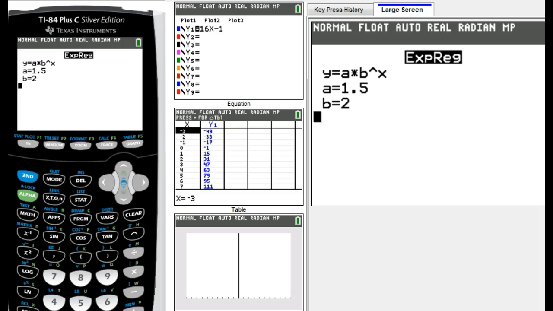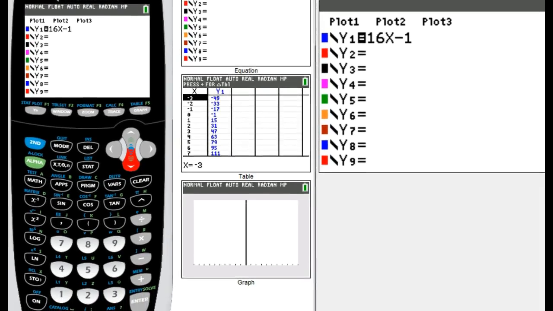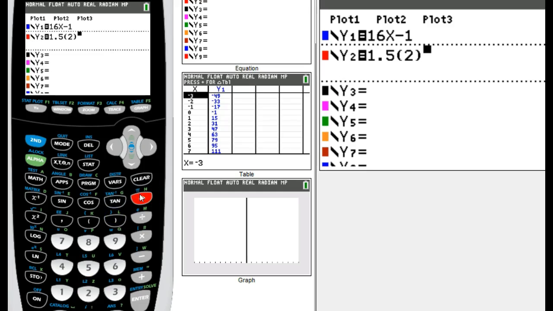Let me get my key here. So we can hit y equals, down, and you can leave the other one there. We want to leave the other one there and put the new one in so we can compare them. And that would be 1.5. Oh, I gotta move this up. Sorry if you can't see things for a minute. 1.5, you can either write times or parentheses, 2 to the x power.